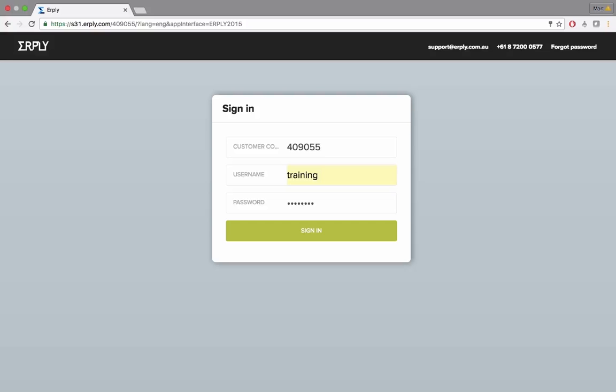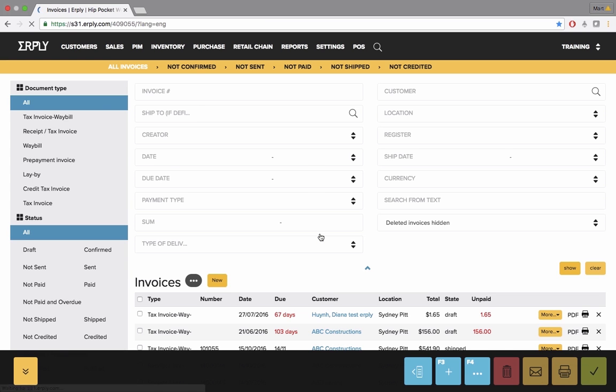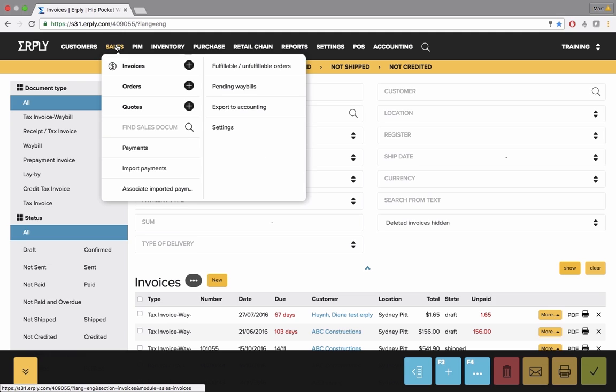During this video, we will be explaining what options there are and how to use the Sales module for your business. To open the Sales module, you need to log into your ERPLY backend account. First, you need to enter your ERPLY customer code, your username, your password, and then click on the Sign In button below.